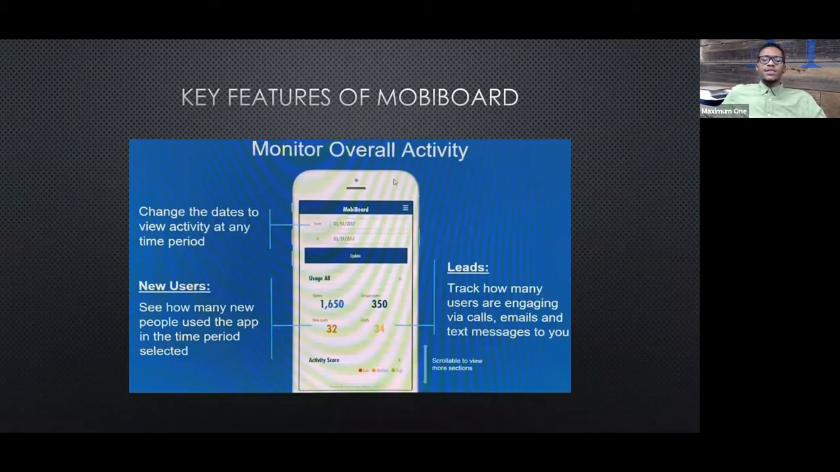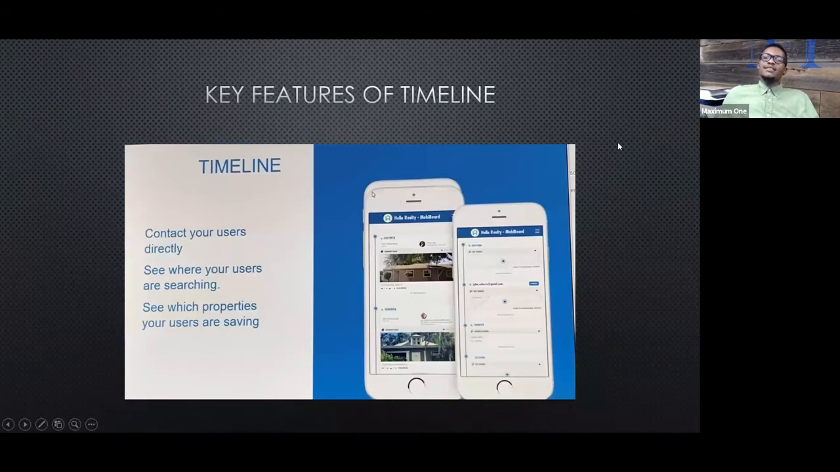And again, that's what the Smarter Agent app is all about. It's about engagement and it's about really getting your name and your business out there. So, okay, that's MobiBoard. So again, MobiBoard is basically just a summary of all your stats, client stats. And the next thing is called Timeline.